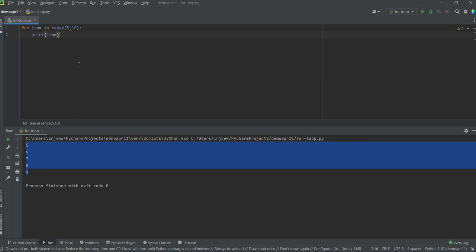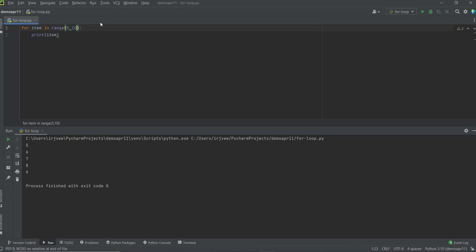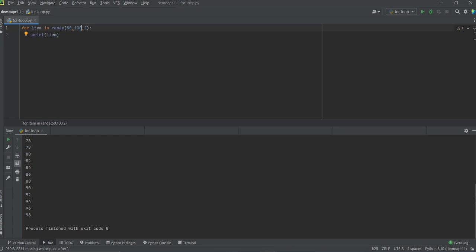That's it. And there is one more optional parameter for this one. Suppose I want to print step by step, like I want the number 5 and then 7, then 9. So the step will be a gap of 2. So I'm just giving 2 over here. If I'm running it, see here, it is printing 5, 7, 9. Similarly, I want from 50 to 100, and with the step of 2, it will print everything from 52 onwards. It will get printed over here. So this is the example for range function, and also this is the basic of using for loop in Python.